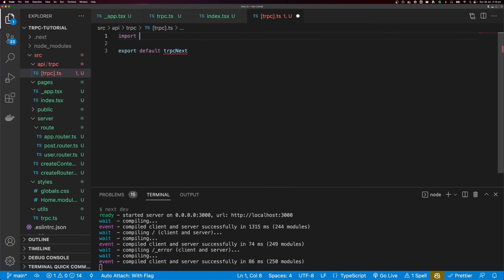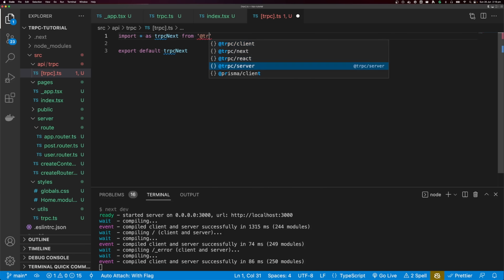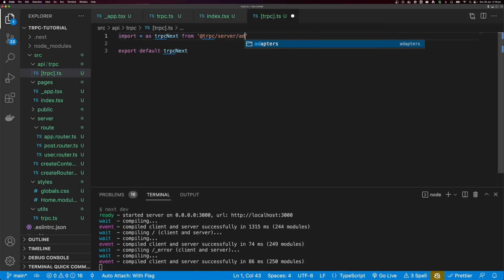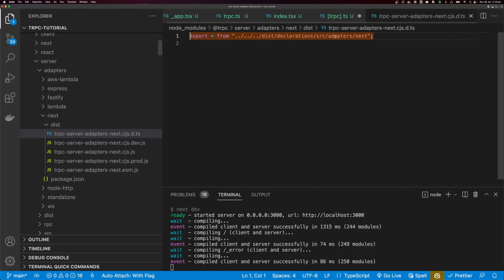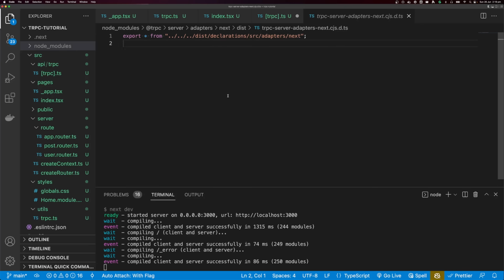We need to import this. So let's import * as trpcNext from @trpc/server/adapters/next. There are different adapters you can use. If we go into here, you can see there's a Next adapter, which we're going to be using, a Lambda adapter, Fastify, Express, AWS Lambda, standalone and Node HTTP. There's also a WebSocket adapter. So if you like how tRPC works, but you don't like Next.js for some reason, then you don't have to use Next.js. You can use one of these other adapters.